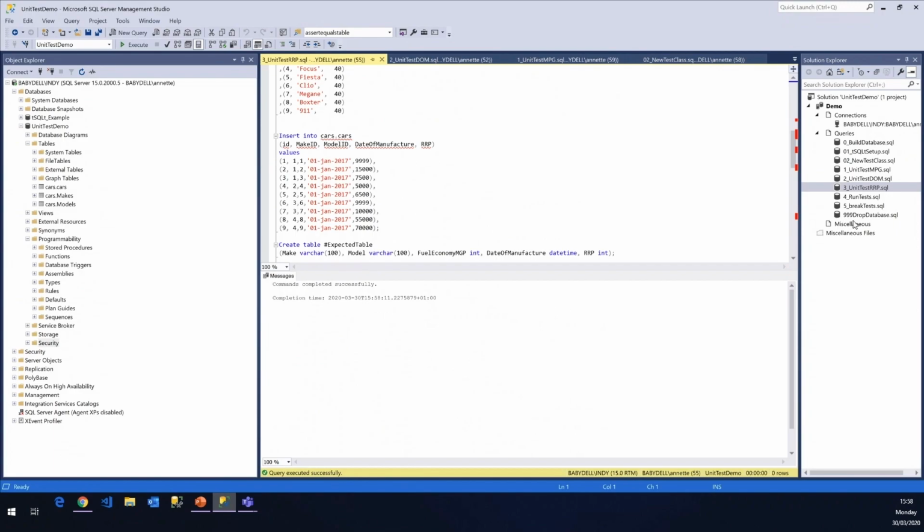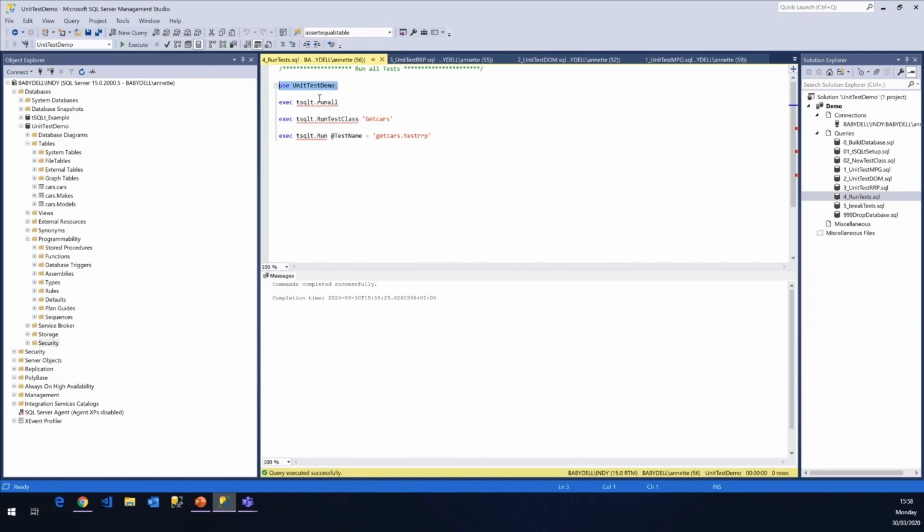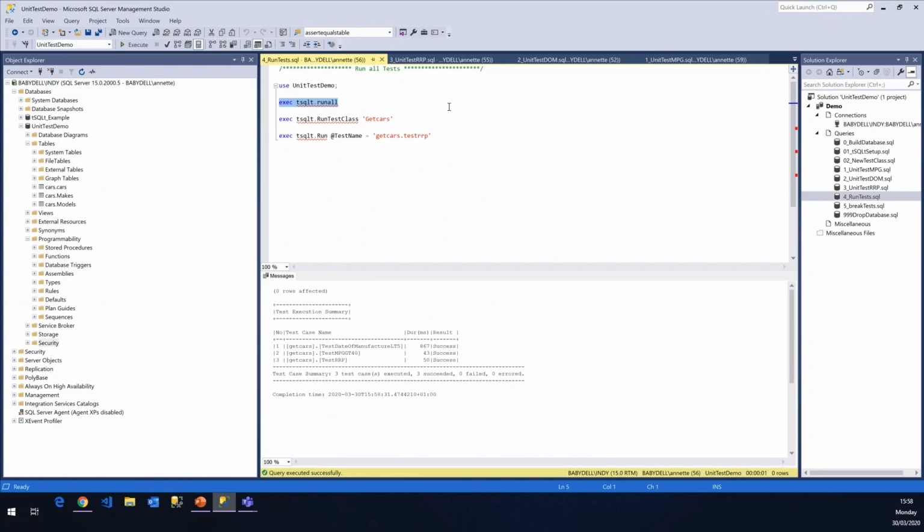Now what we need to do is to run the tests. So there are different ways you can run them. If I had multiple tests across multiple stored procedures, I could use this run all to run all tests in my database. In my case, that's only going to run 3 tests. So let's just run them and see what happens. And you can see down here that in my test execution summary, I've got 3 tests. It's told me how long they took and that they're all successful. It's even named them for me.